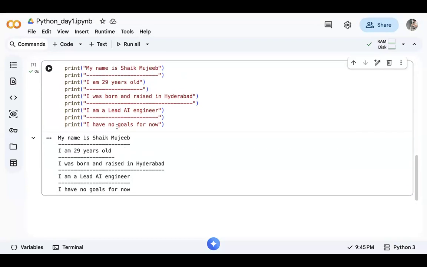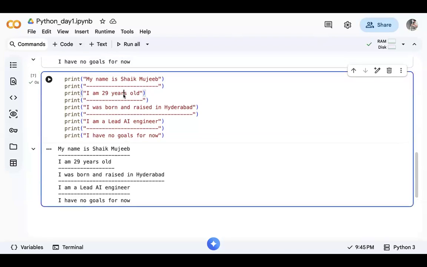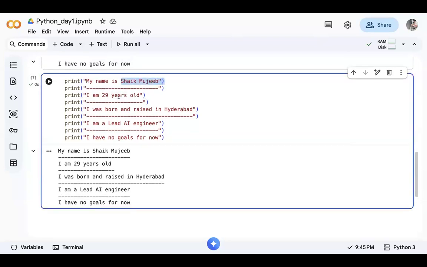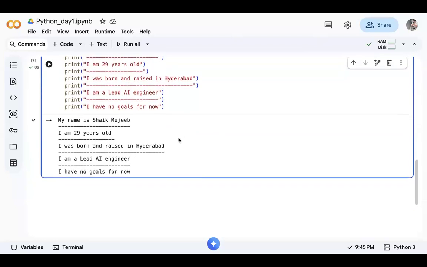Okay. So Swapnil, I got a screenshot of what I did say. Yeah, that's great. But you ran my code, Swapnil. You have to write your own information. So you can add your own name, your age, where you stay, your goal, and your designation.